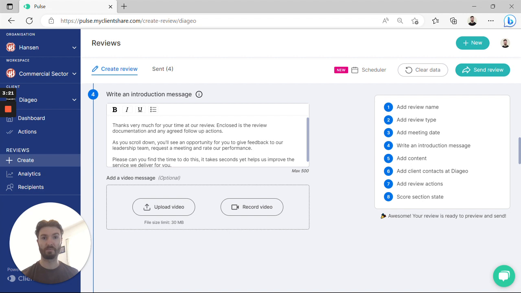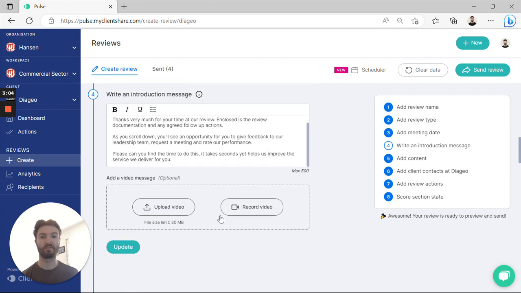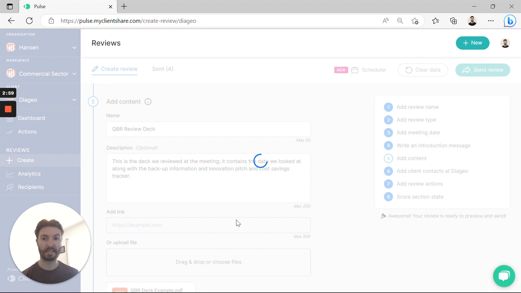As well as an introductory message, you can assign a video to this as well. Now, if you have a pre-recorded video, you can choose to upload that directly from your dash on the left-hand side. But you can also record a video on the fly and incorporate this into the workflow as you create your pulse as well. So once you're happy that you've filled in those details, you can choose update and move on to the next stage.